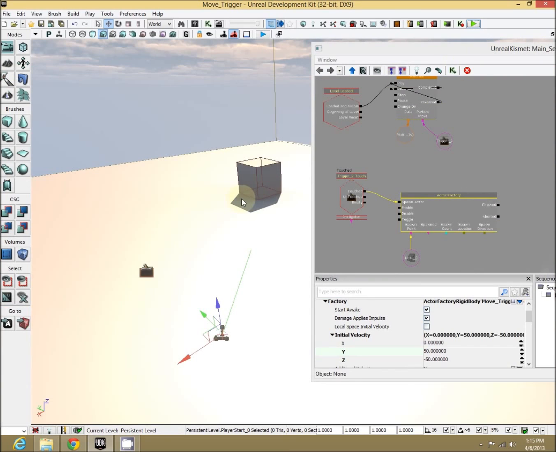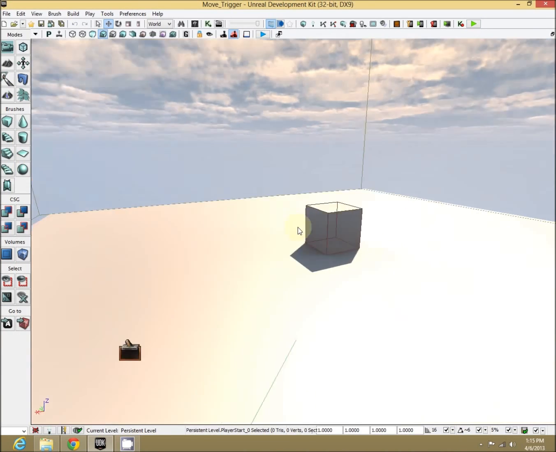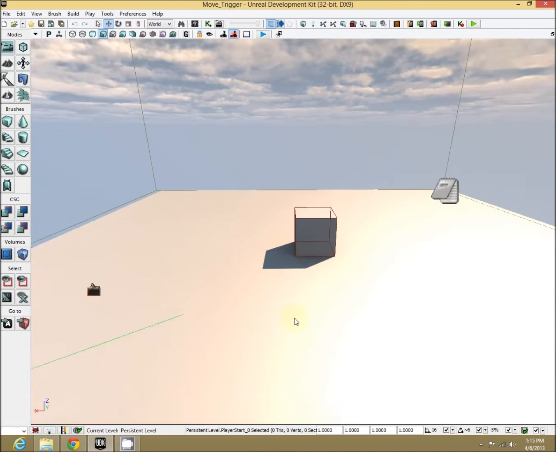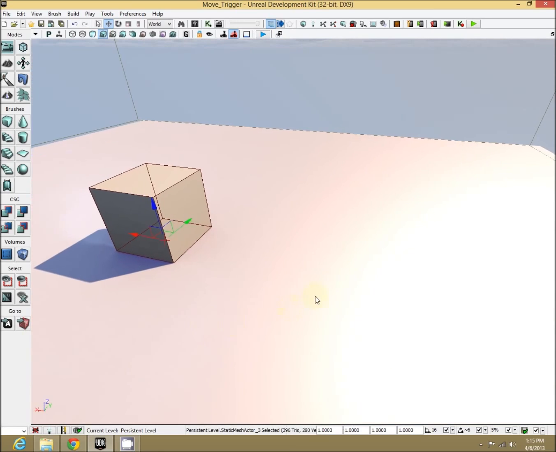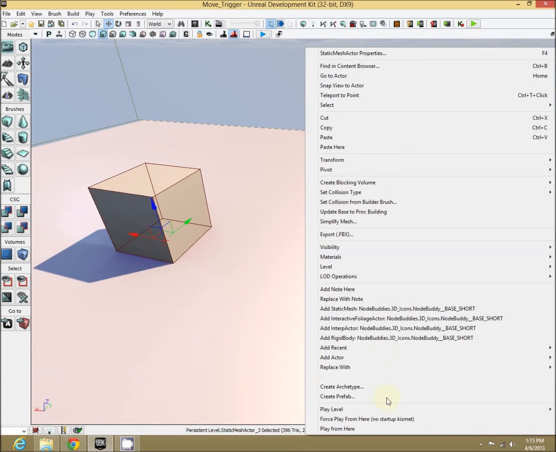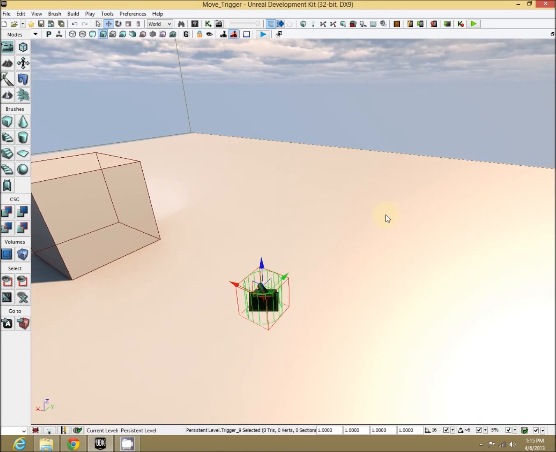So, how did we do this? Step 1. Let's close all this, clean it up. Step 1, let's add our trigger. So, we're going to add our trigger object, right-clicking where we want it, and add actor, add trigger. There it is. So there's our trigger actor.